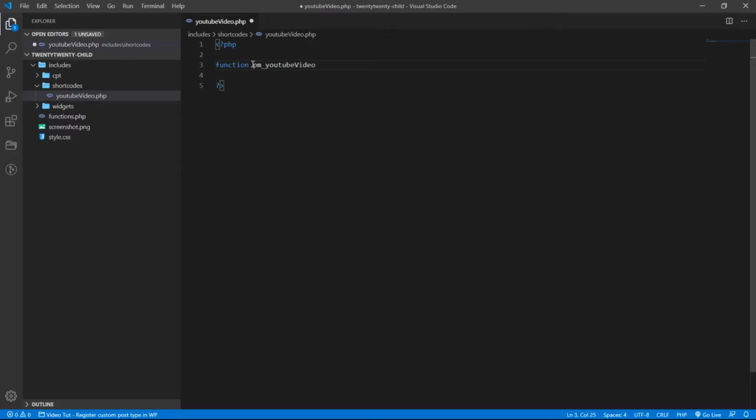The PM is just a prefix, just to make sure it doesn't conflict with other functions within WordPress. It's just always a good way to keep your functions prefixed just to avoid any conflicts. So we want to pass in here our attributes parameter. And this attributes parameter is actually going to be importing the attributes that we pass in to the shortcode when we set it up in WordPress. I'll show you guys that a little bit later on.